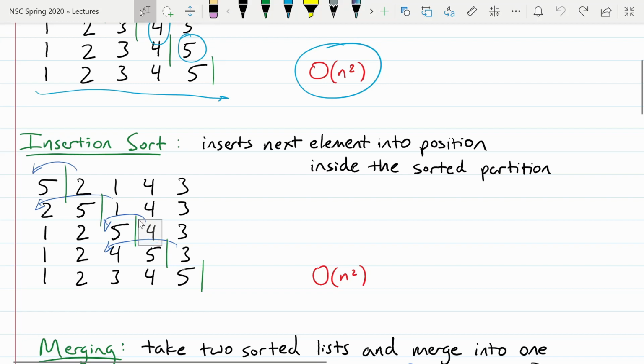Let's keep going. The head of my unsorted partition currently has 4. And then we need to walk back through the sorted partition to determine where 4 belongs. 4 is definitely less than 5, but greater than 2, which means that 4 belongs in between values 2 and 5. So I need to shift up value 5 by 1 to make space for where 4 is going to be.